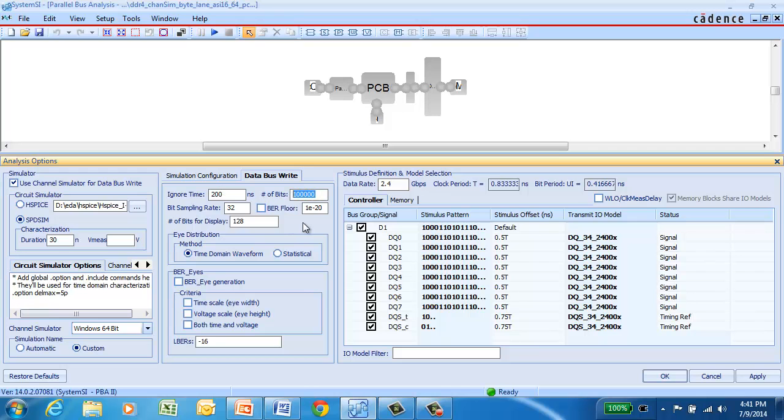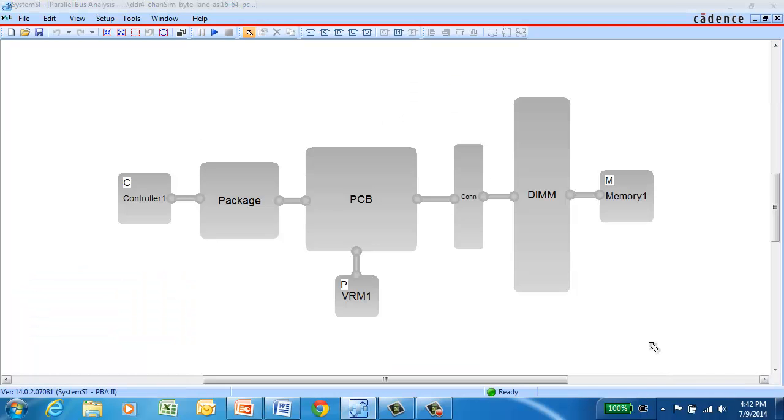Here, the number of bits to simulate is 100,000 in this case. You can see the BER floor is 1e to the minus 20, and we have 128 bits set up for display as raw waveforms, and the target BER is set up here for 1e to the minus 16. Only a subset of the raw waveforms are typically saved just for disk space reasons.